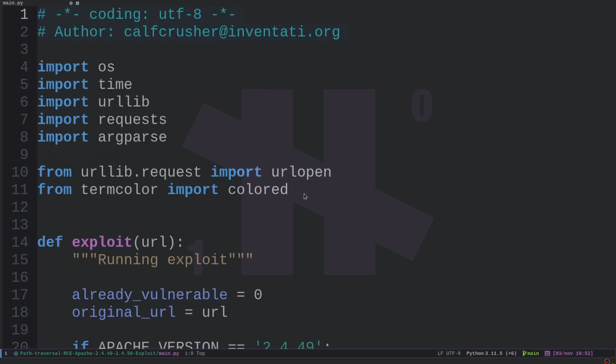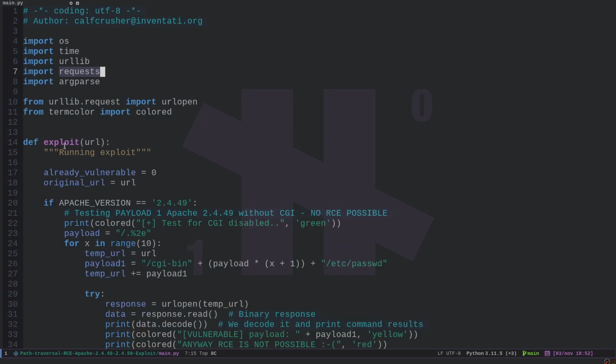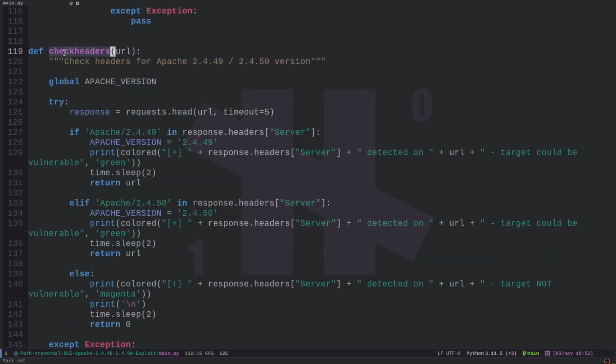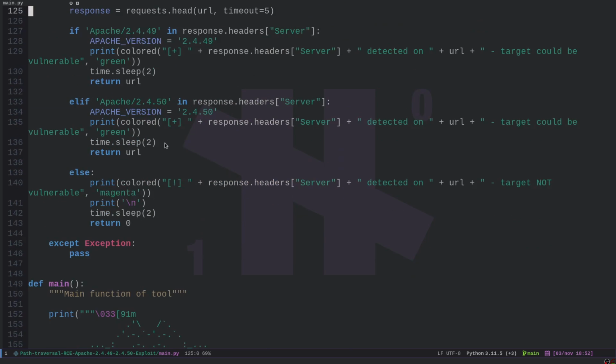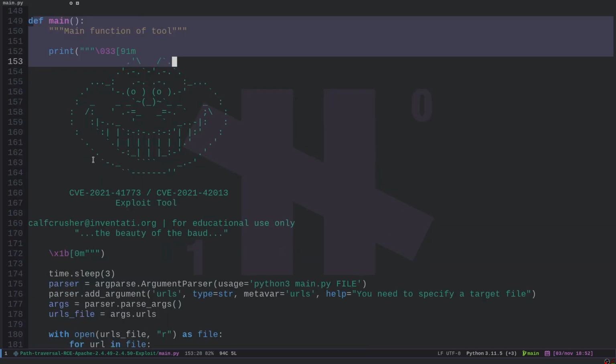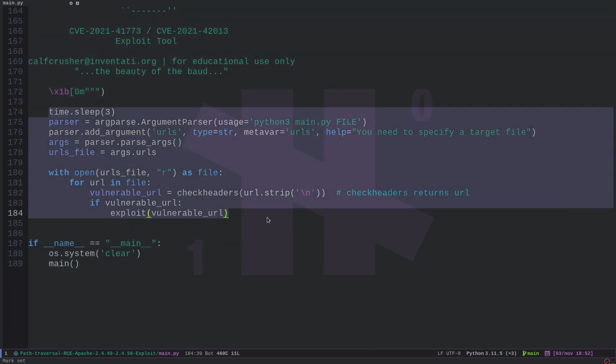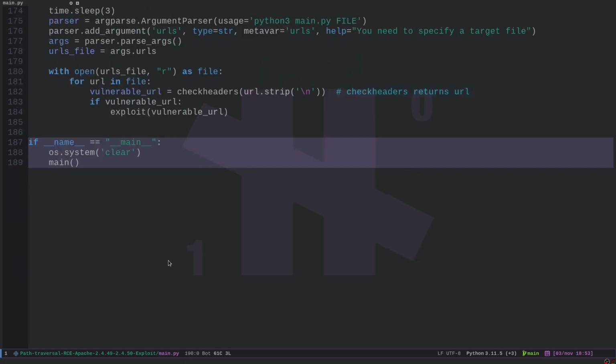So in terms of reading the exploit, here we're importing a bunch of libraries. In particular, there is the requests library, which is used to make HTTP requests, like get or post. Then we go to the end, we have an exploit function which takes a URL as input. We have a check headers function, where we check headers for the vulnerable version of Apache, and then we have the main function. The main function prints a banner, and then it tries to collect the arguments needed for the exploit to work.